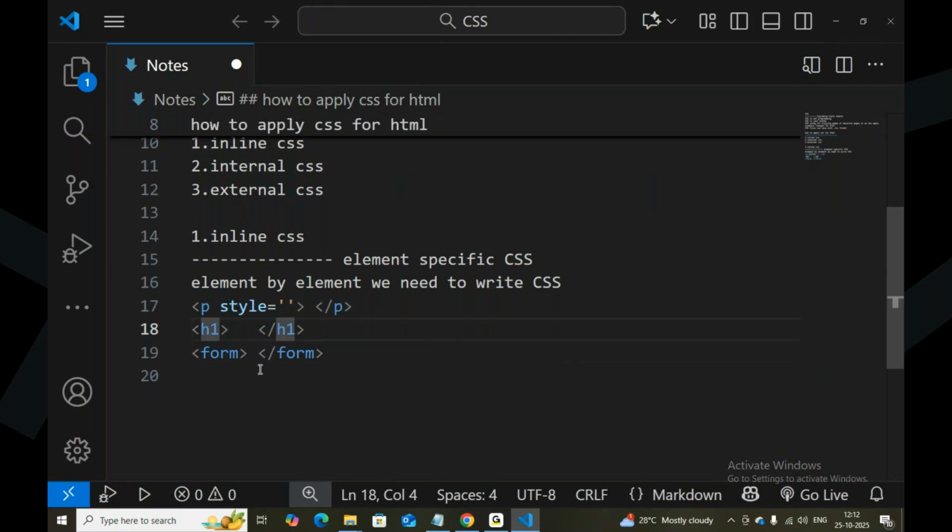Okay. Element by element means what? For every element, I need to apply the style attribute. That is what inline CSS actually is. But who will write inline CSS? It's a time-wasting process.